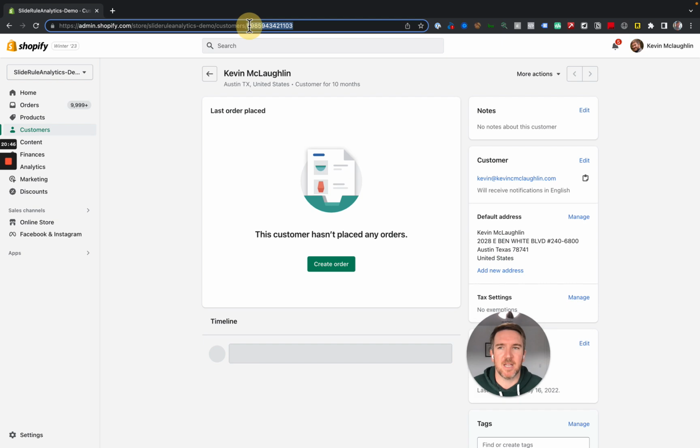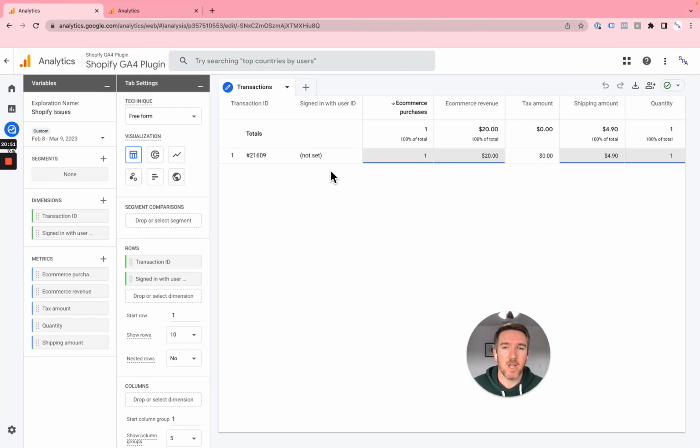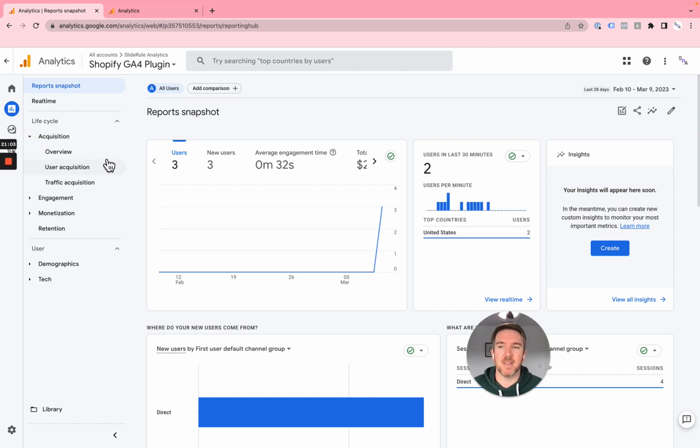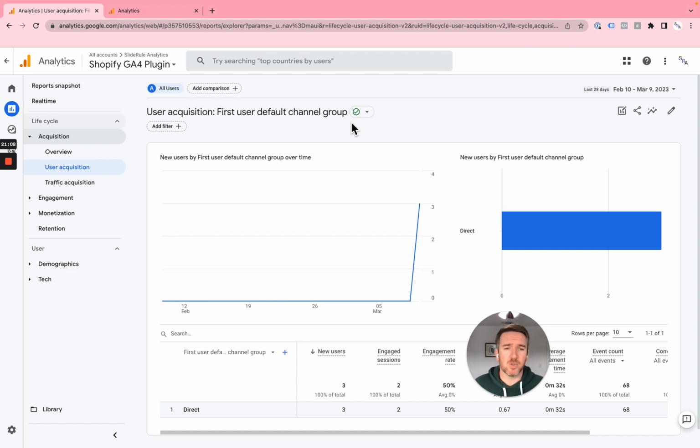So this customer ID here that you see here really should be sent as the user ID to Google Analytics 4. You can see that it's not because it says the user for these transactions was not signed in with a user ID. That is going to disrupt some of the new features that are available in Google Analytics 4, namely this user acquisition report. The user acquisition report is a new way of attributing users in Google Analytics 4, wasn't available in Universal Analytics, which is its first touch, right?